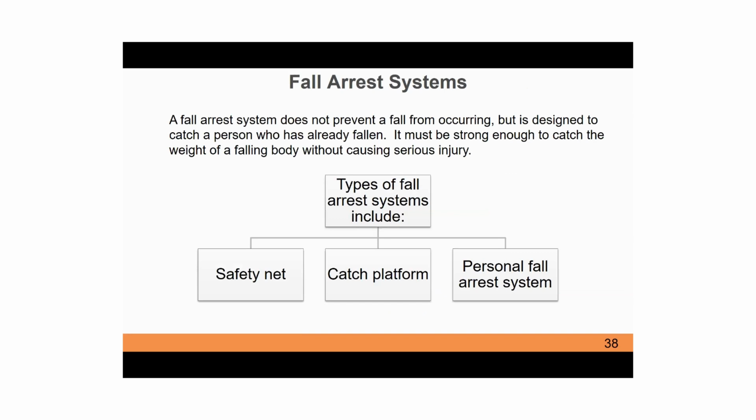Now we're going to go into fall arrest systems. Types of fall arrest systems include safety net, catch platform, and personal fall arrest system. For the sake of time, I'm not going to go over safety net in too much detail. We have a PowerPoint going over safety nets that is pretty long just because there are so many requirements with the safety nets.